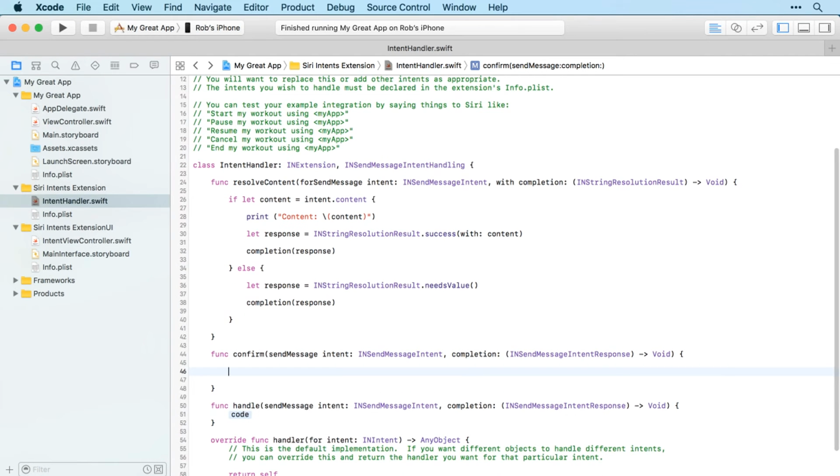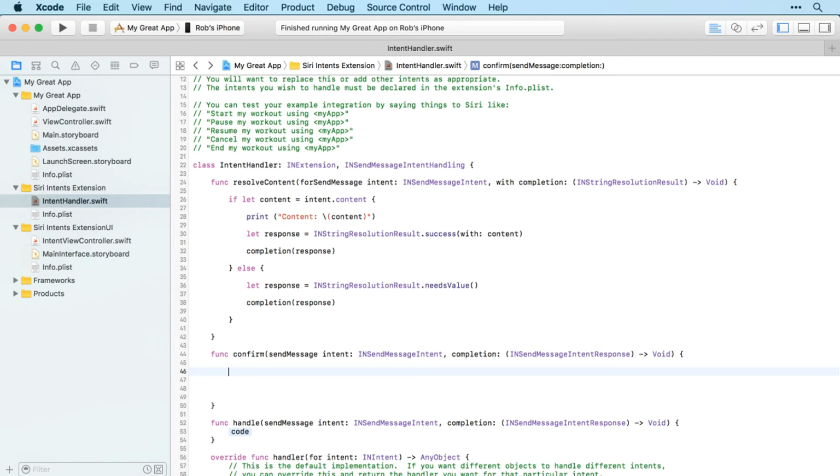So in the confirm method, this is what will be called when Siri displays a message saying, are you sure you want to send this message? And then the user says yes. Then we'll call this method. So a common thing that we might want to do here is to check whether the user is logged in. We don't want them sending messages if they're not logged in.